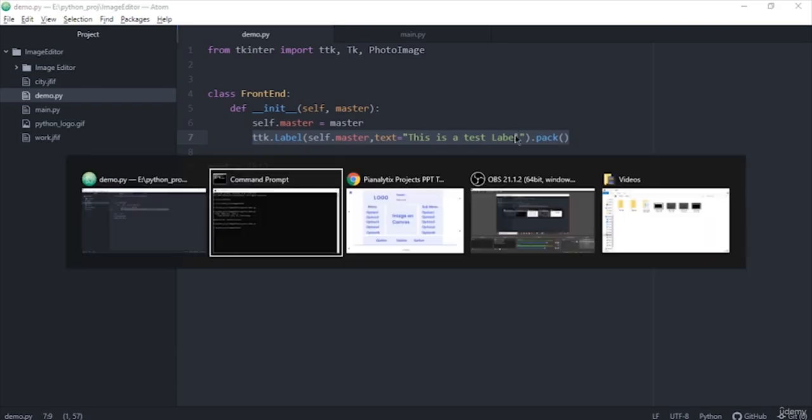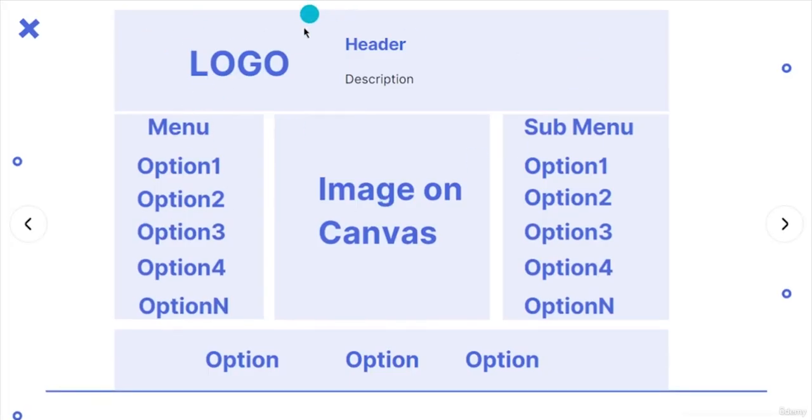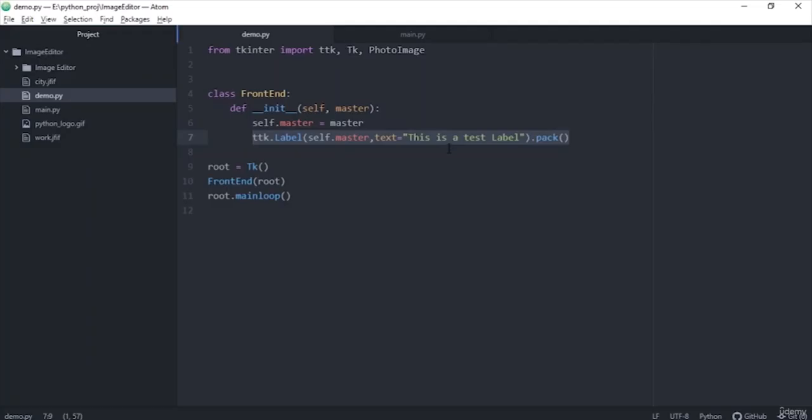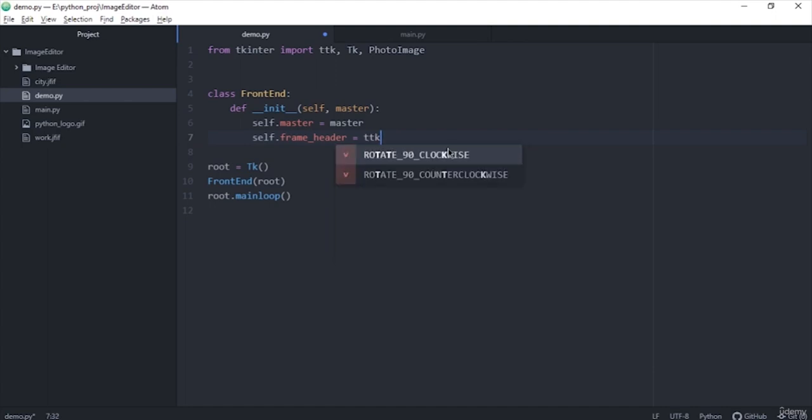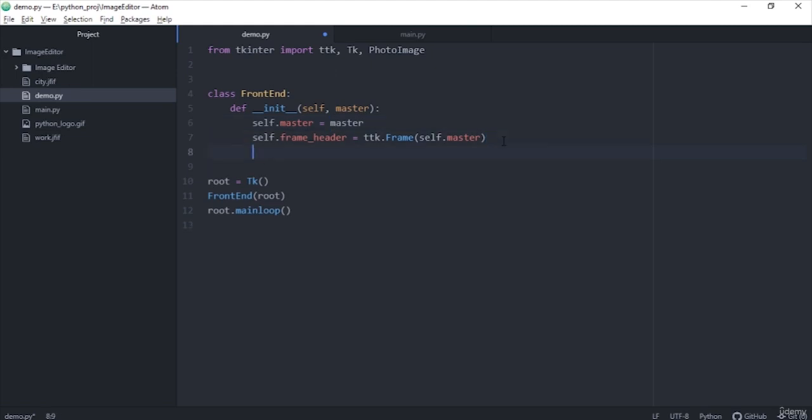create the header frame. So let me focus on the header frame and create 3 labels inside it. In order to create a frame, we know it's self dot, I'm going to call it frame header, and ttk.Frame, and this is going to take self.master. So this frame is going to be inside this root window, which is master here, and I'm just going to do frame header.pack.